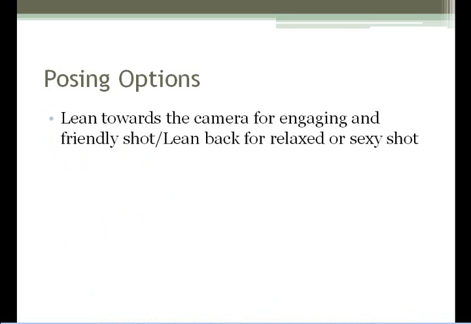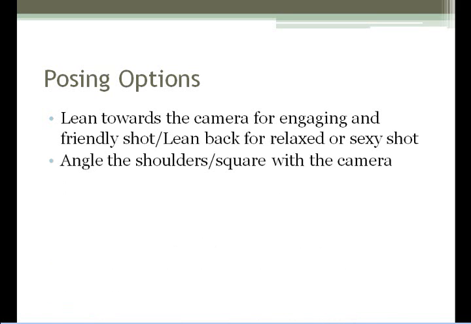Posing options. Here are just some ideas on ways to pose the subject. If you tell them to lean towards the camera, you get the engaging and friendly shot. If you lean back, you get that relaxed or sexy shot. Angle the shoulders or square them with the camera. Neither one is right or wrong. You have to decide what you're going for, what your image is portraying, and I have a sample of that at the end of this video.